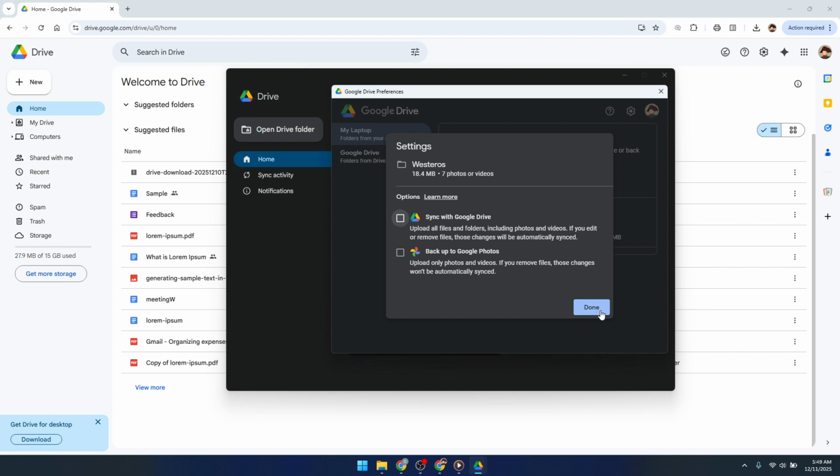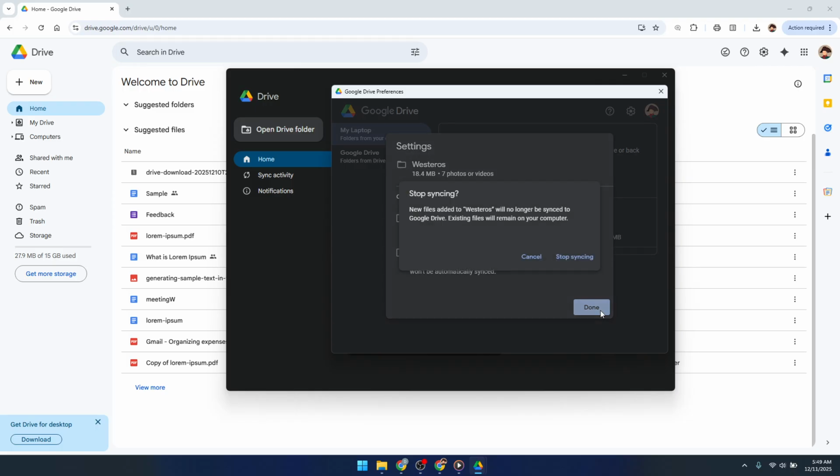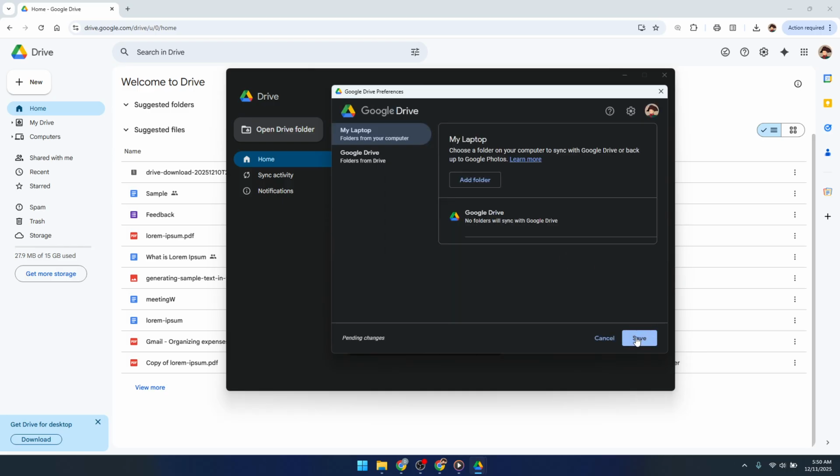Once you've deselected the folder, you need to confirm and apply the change. At the bottom of the Preferences window, click Done, and then click Save if you're prompted. This will update your sync settings.